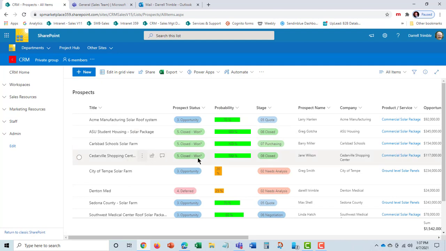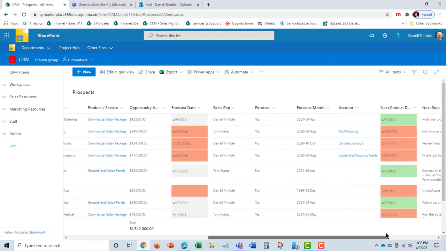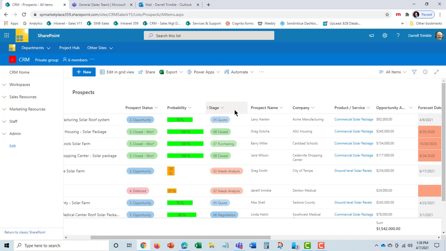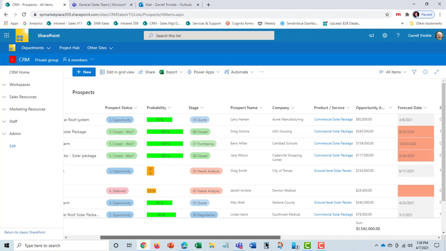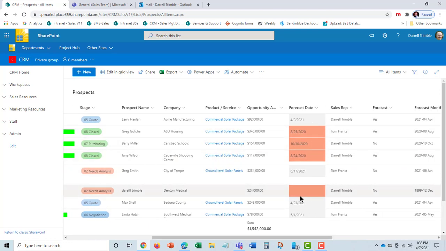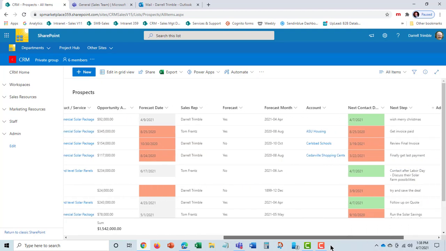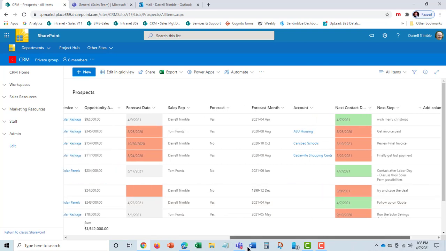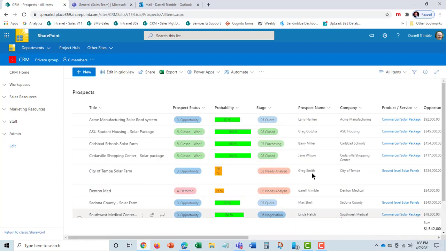So now we see Cedarville has come over as an opportunity. We can see we have a number of opportunities here that we're looking at, and it's keeping track of information like what's the probability, what stage are they at. You can actually have different stages. Forecast date, the amount, what products and services. There you have a products and services catalog here. Should it be forecasted? When should it be forecasted? Even follow-up dates as well as next step and so on. So this is really for the sales rep and sales management to track where things are at.